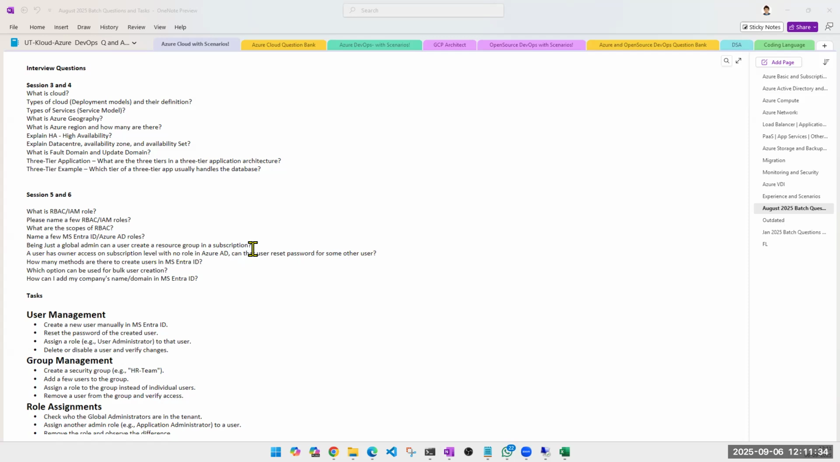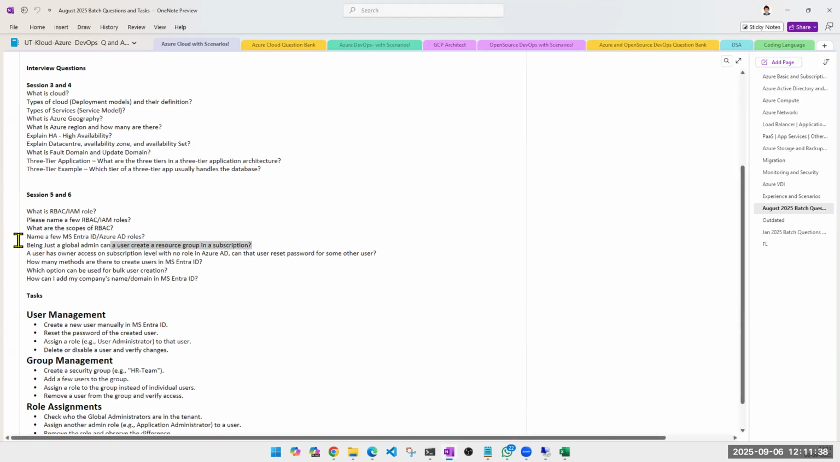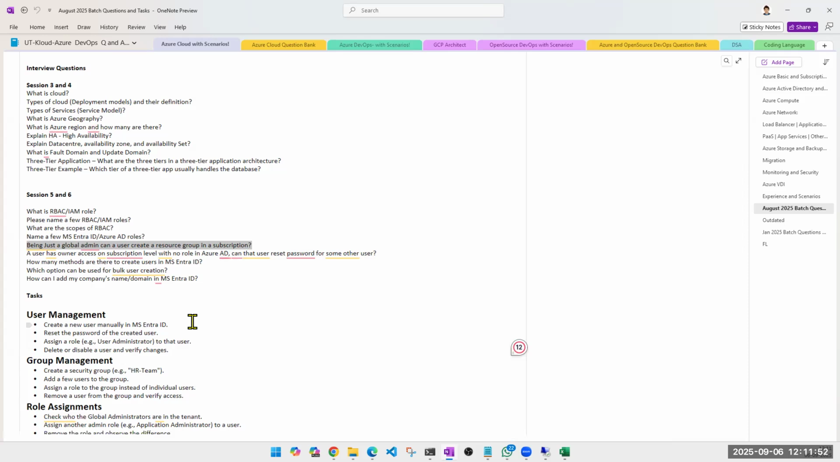Now, this is just a yes or no question. Irshad, maybe you can answer this. Being just a global admin, can a user create a resource group in a subscription? I think no, only the owner can, who owns it. Only the owner access can do it. Okay, but then why do you add the word think? Are you sure or are you not sure?